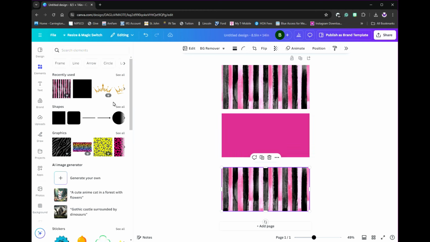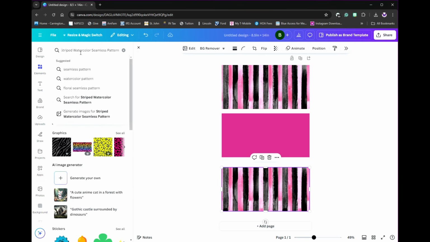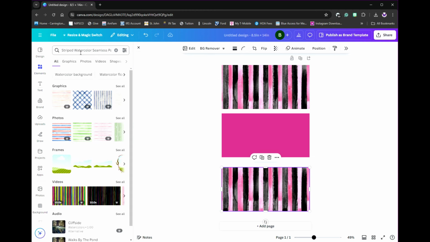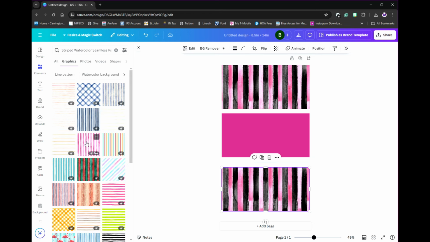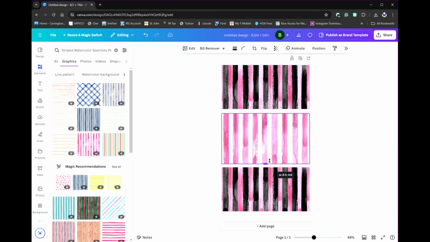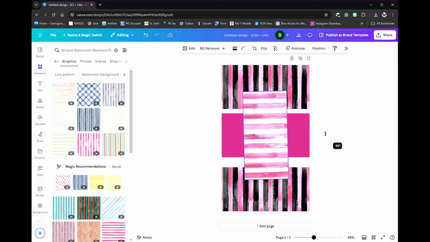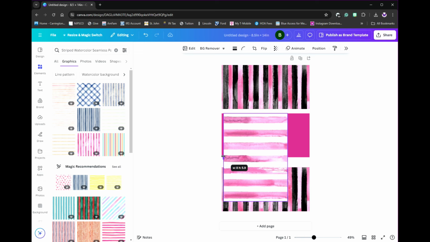And then the middle, this one is going to be a little bit different. And I'm going to search in elements one more time. This says striped watercolor seamless pattern. And if I hit see all, we're under the graphics tab. I actually want this one to go next. So although they're the same stripes, it's still a little bit different from the first and the last one. And I think that I want this to go this way this time. I'm going to pull that out.